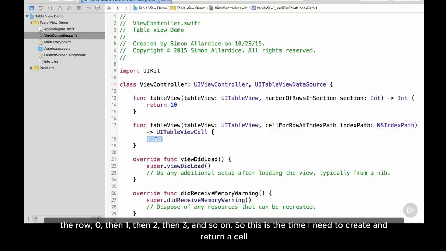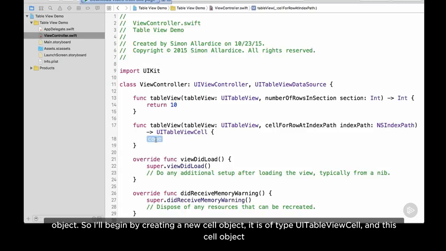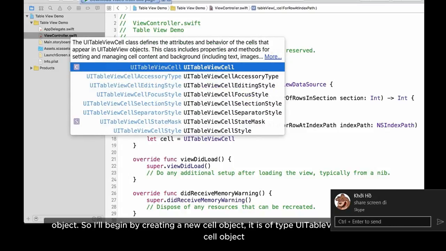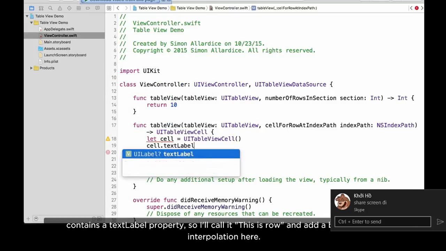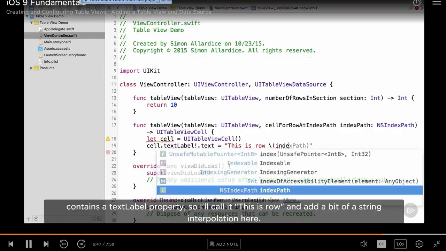So this is the time I need to create and return a cell object. So I'll begin by creating a new cell object. It is of type UI table view cell. And this cell object contains a text label property. So I'll call it this is.